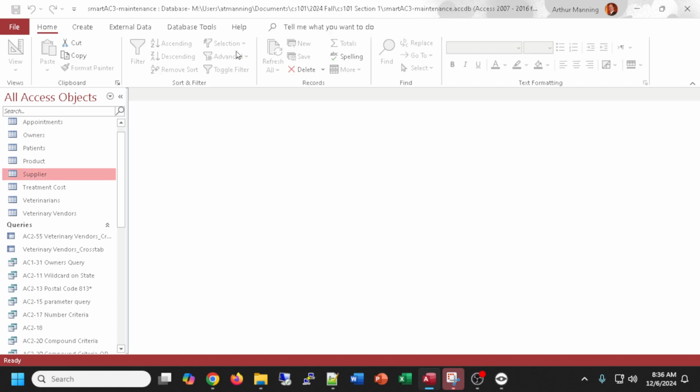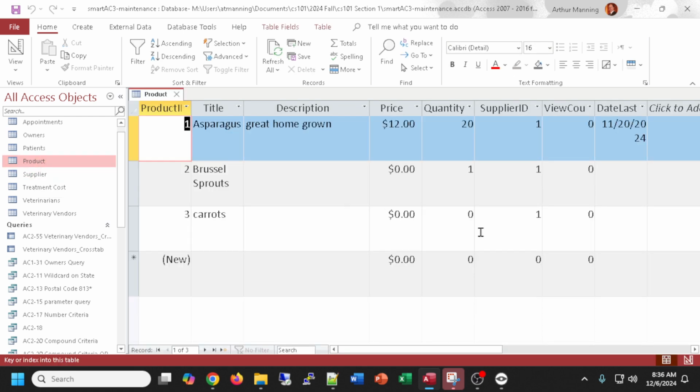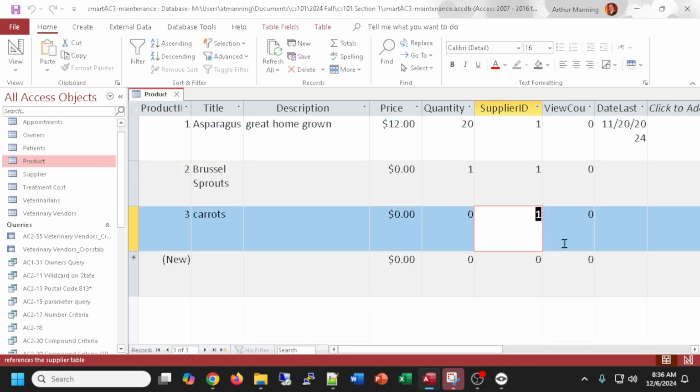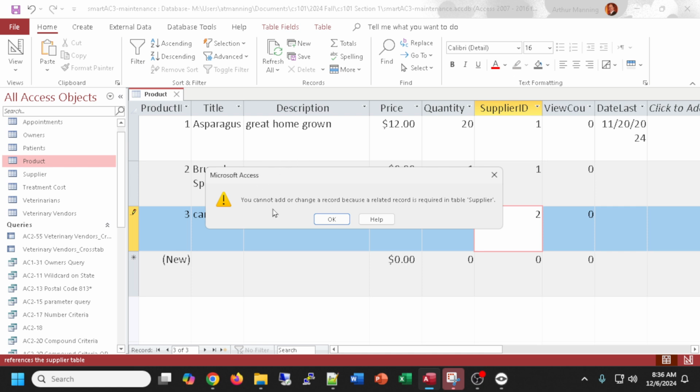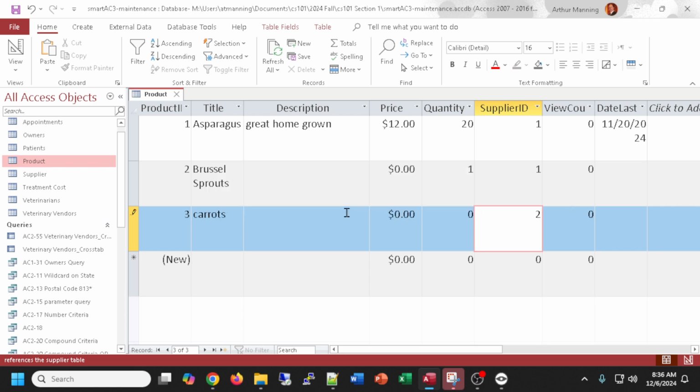And now I can go back to the product table, and let me try to refer to a non-existent supplier. If I click off of that, it won't let me go because there isn't a supplier by supplier 2. See how this is preserving the proper relationships? It won't let me refer to a supplier that doesn't exist. So I can do Control Z and it will put it back to an existing supplier. This is very important in databases to not have the data relationships broken.